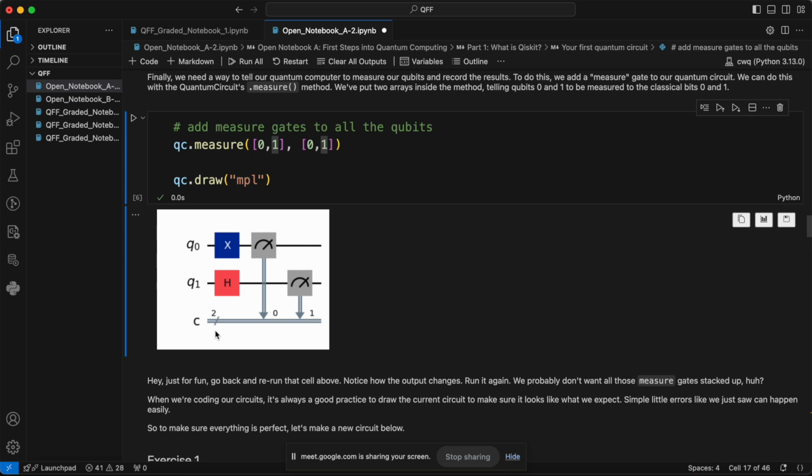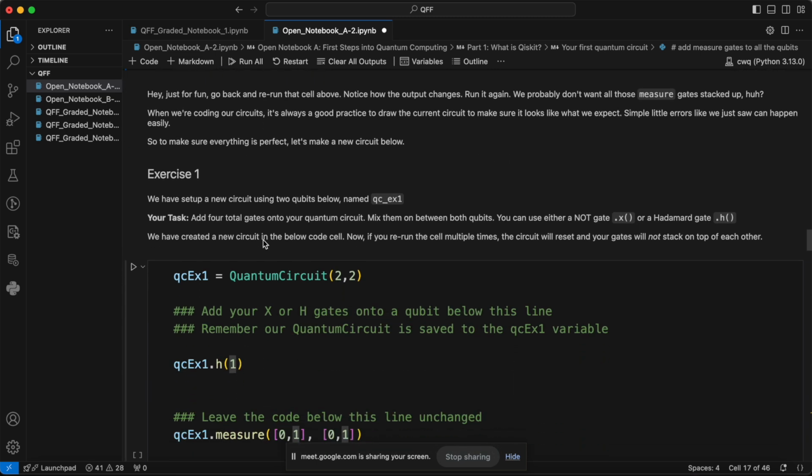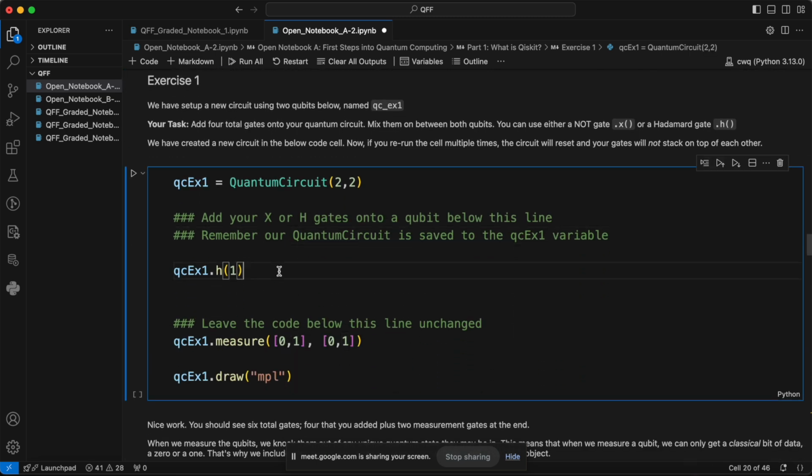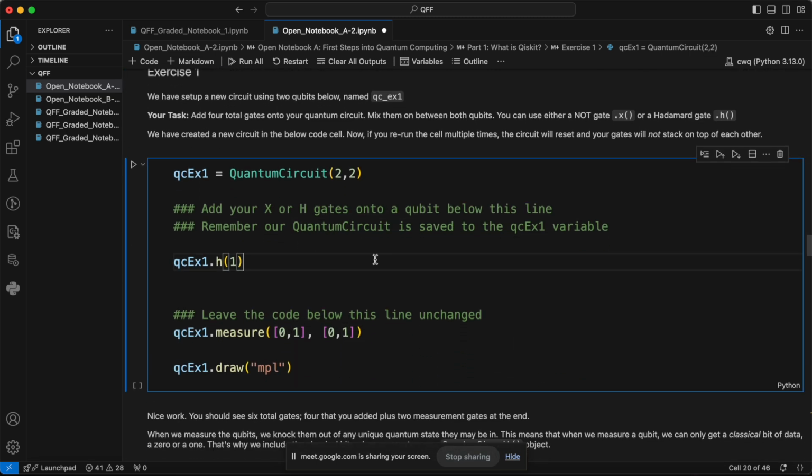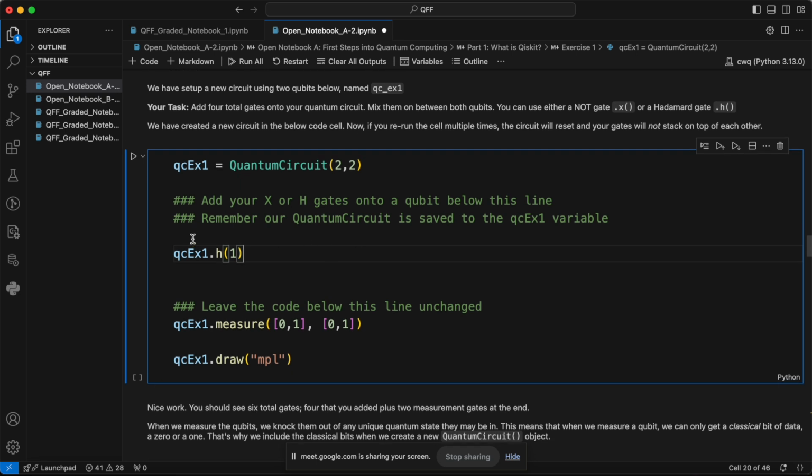Yep, we got it. Next up, we will be measuring. Measuring means we just observe it on the classical register. This is the quantum part, and this is the classical part. We will be measuring these two. Okay, we will run this one.